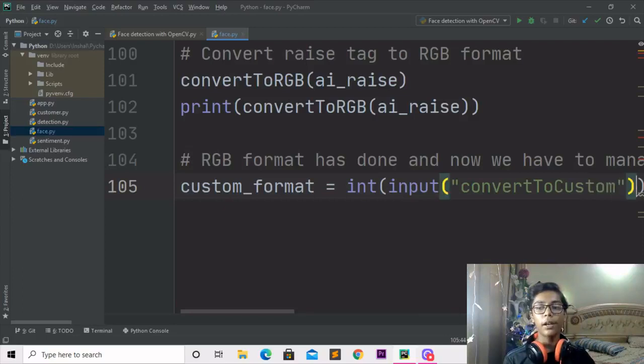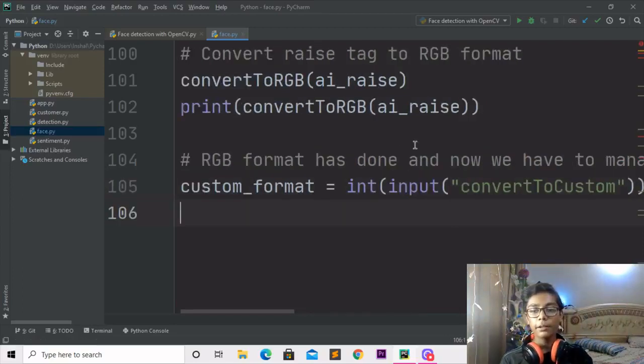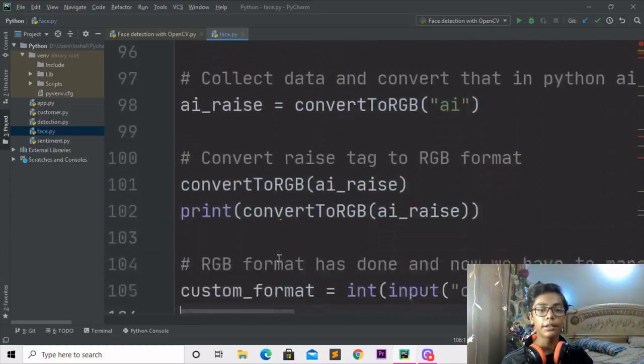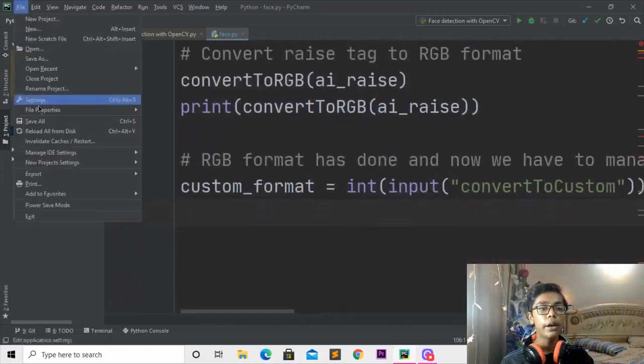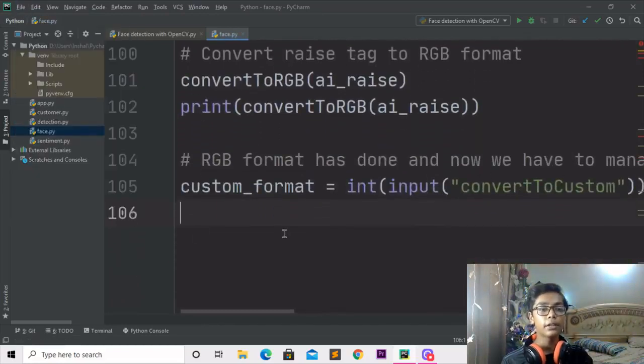Now it will be converting this tag which we have written at the top to custom format, so we can work with that. You can see we have done that. If I go to the top, you can see it is working. Just go to File, press the Save All button to save those things. Okay, so it is working, and now you can work with that.